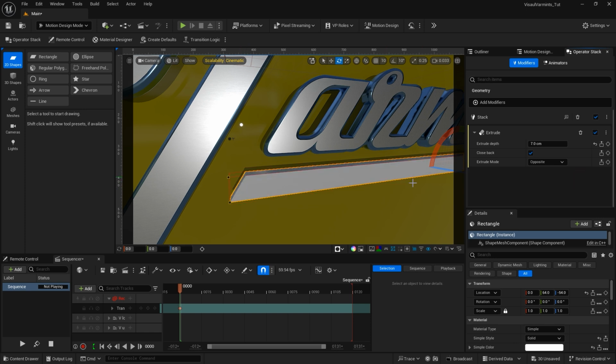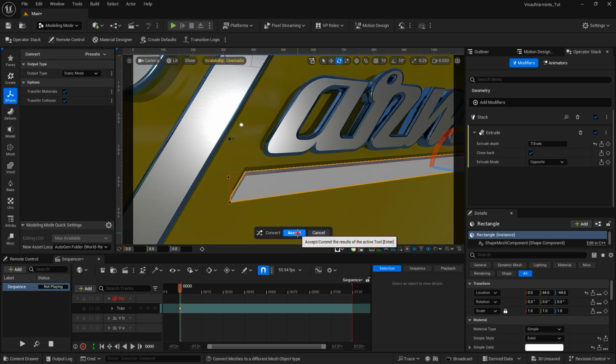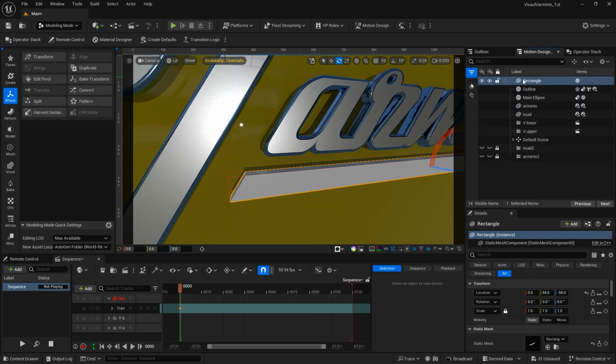So what I'm going to have to do is convert this to a static mesh like we did with this text here, and then bevel these edges in modeling mode. So to do that with this selected, I'm going to jump up here and move to modeling mode right there and go to transform like we did earlier. And I'm going to convert this to a static mesh, hit accept. You'll see now in our motion design outliner that that is considered a static mesh rectangle now. And I'll go ahead and label that bar 1.